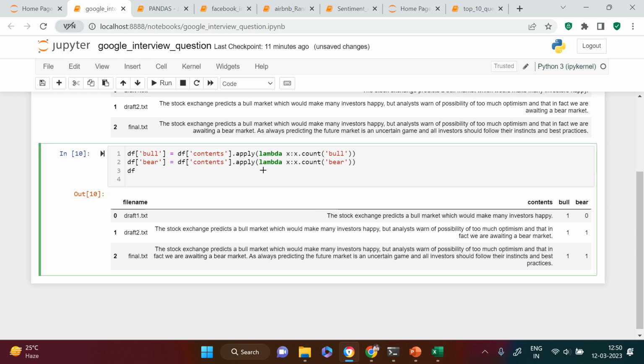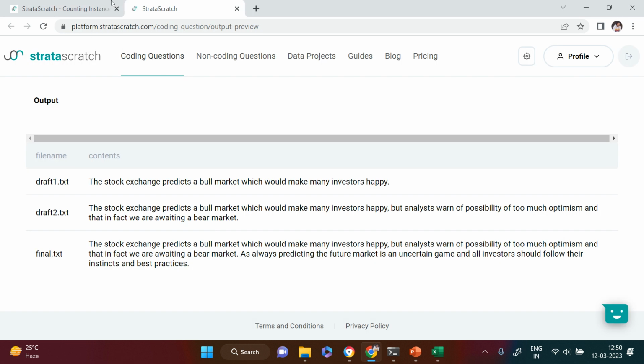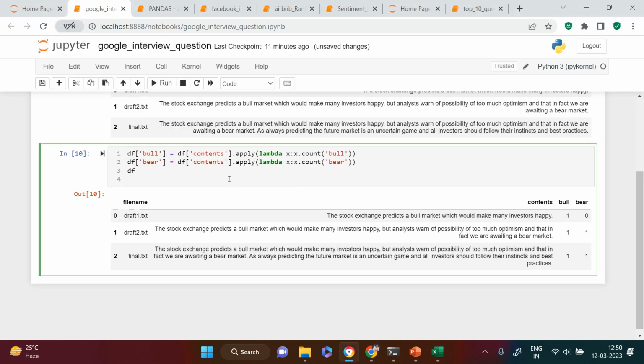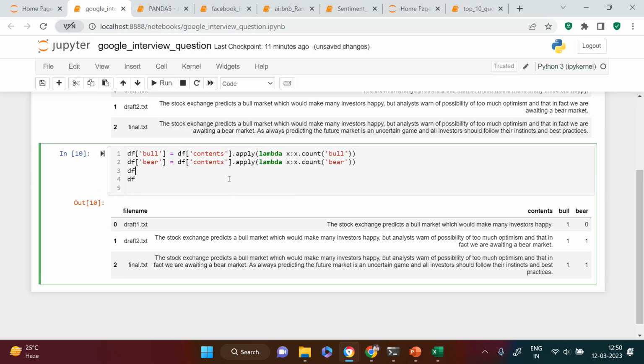Now the next thing is, if you see the expected output, in that you notice two things here, word, and here net tree, right? Net tree, I'm not sure how to pronounce this. So we need to create another column which is called word, and into that we need to repeat the value net tree, whatever you call it. Okay, so let's create the another column.